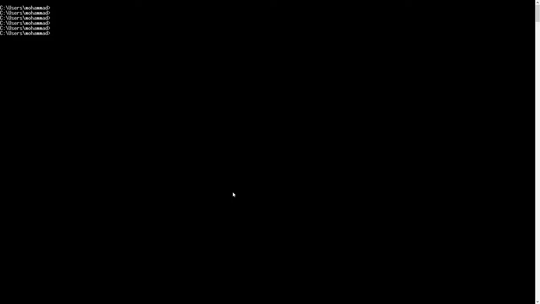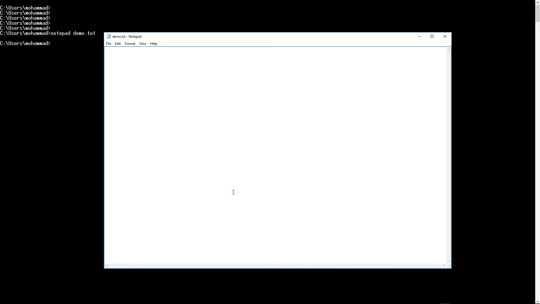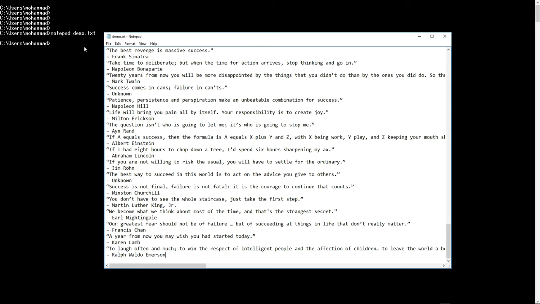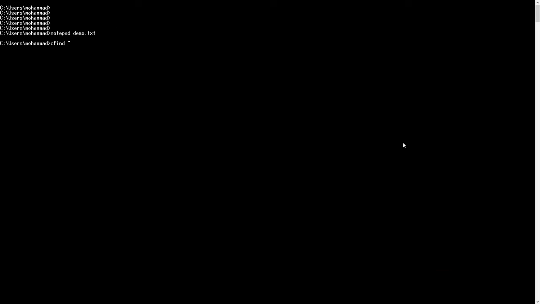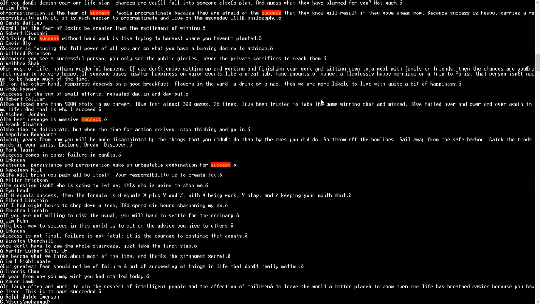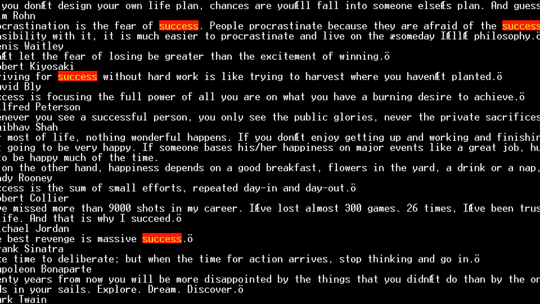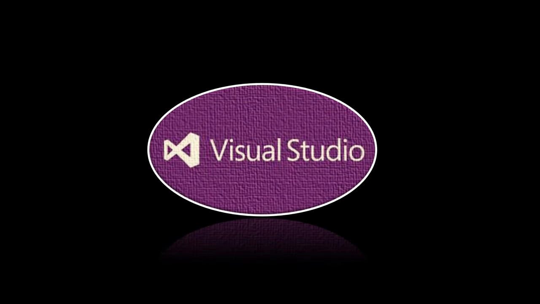Let me start first with a text file, notepad demo.txt. I have some text here, so I'm going to paste the text into this file, and then I'm going to save it. CFIND, you give it a text like "success", for example, and it's going to search for that in the file called demo.txt in this case. But as you can see, we color the word that we're looking for so that it becomes easy to spot inside the file. So let's jump right into Visual Studio to see how we can build this utility.